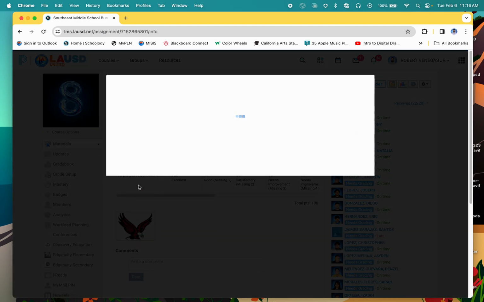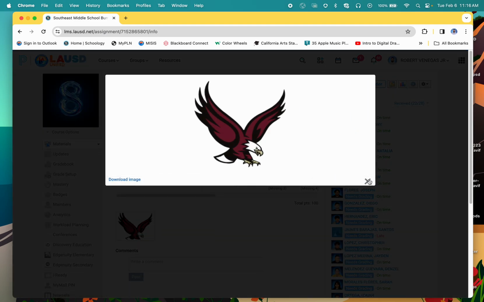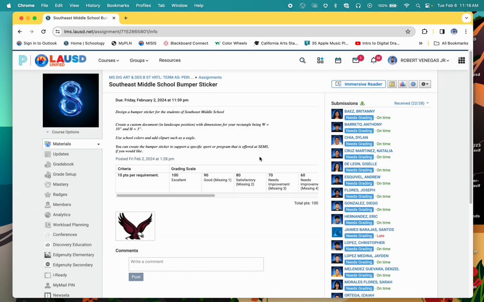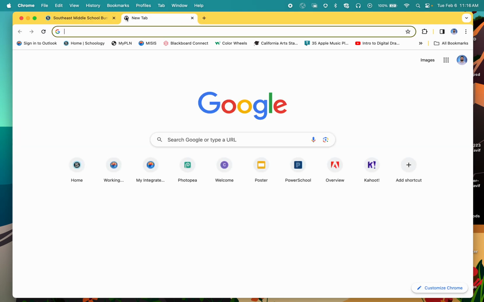You're gonna have to click on this one, and then download the image. Then you're also gonna make sure that the bumper sticker supports a specific sport or program or club that is offered here at SEMS. It doesn't have to be an existing club. It could be something that you create, and we're gonna be looking for different graphics for that.